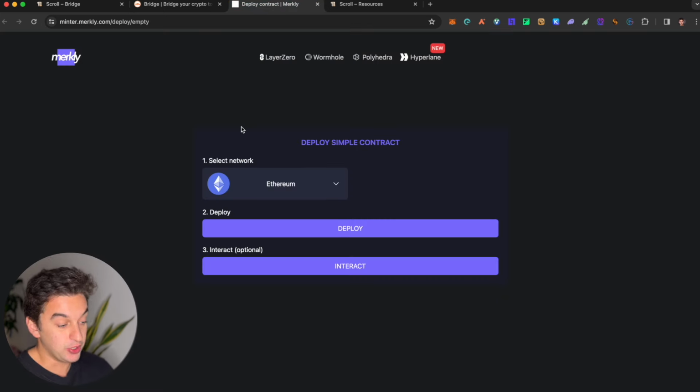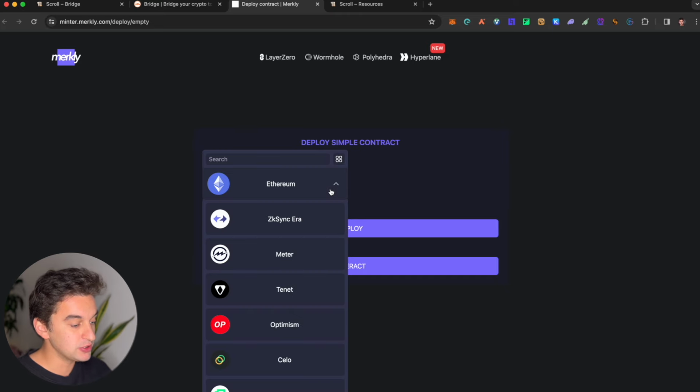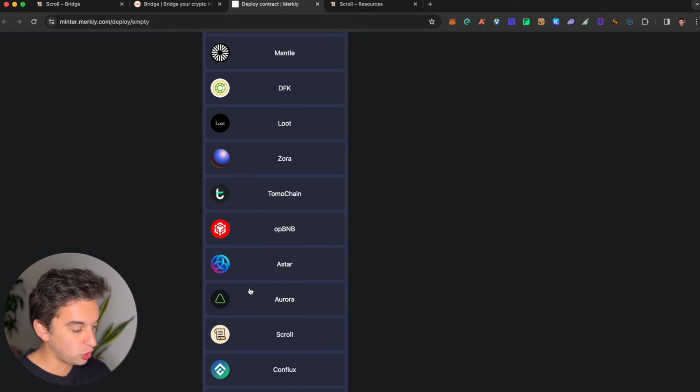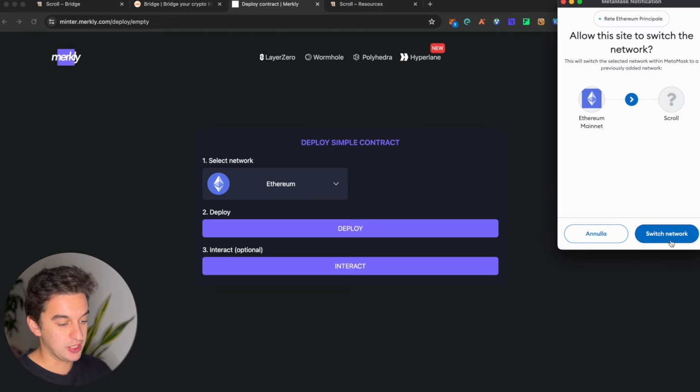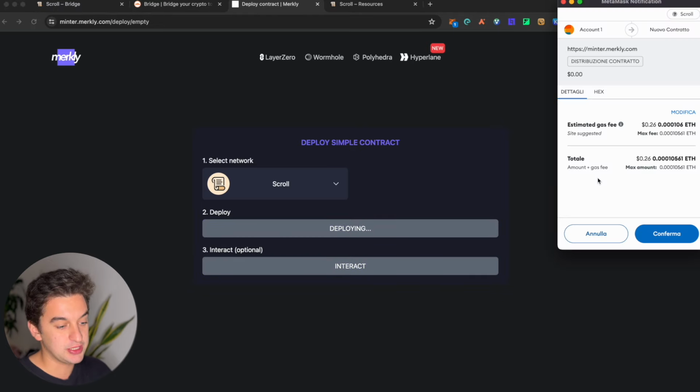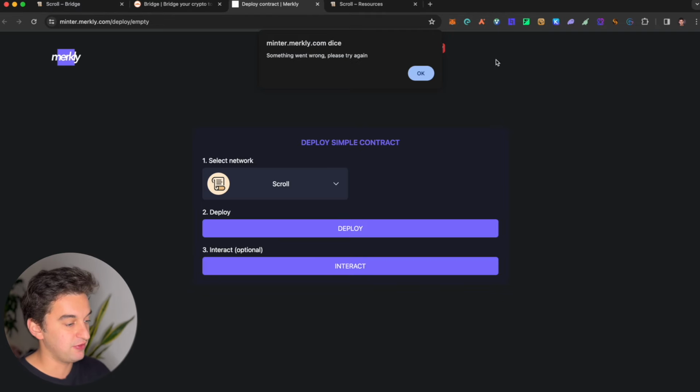Next up, we can deploy a contract over here on Merkle. We simply select the network that we want. We go and find the Scroll network over here. We go and switch chains. We can deploy a contract or interact. Simply deploy a contract. It is something automatic. It does everything for you.